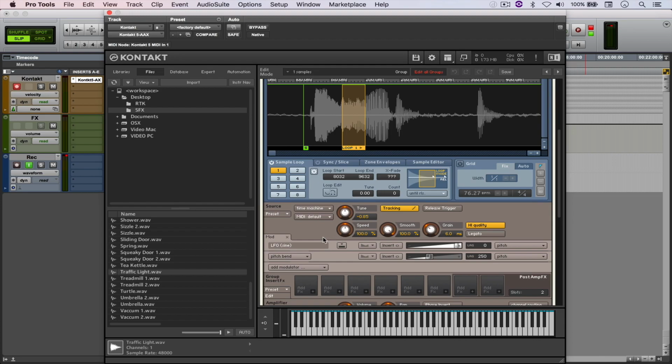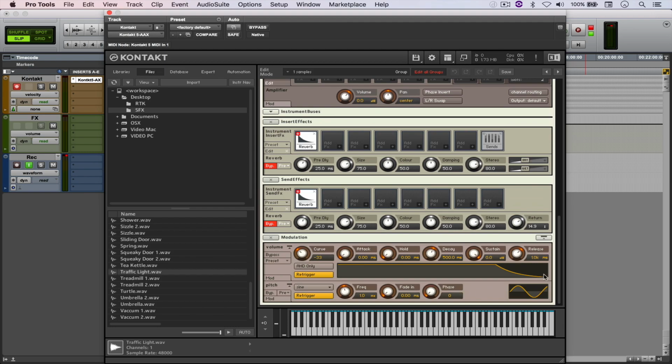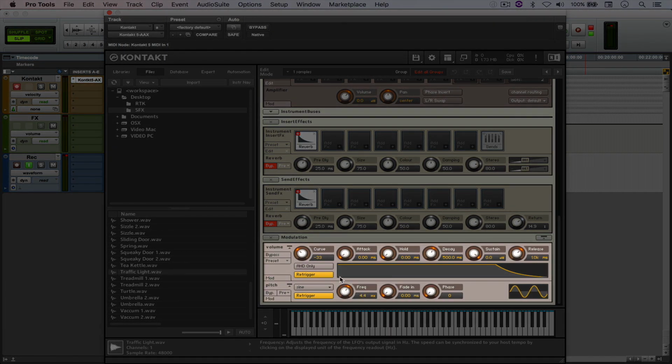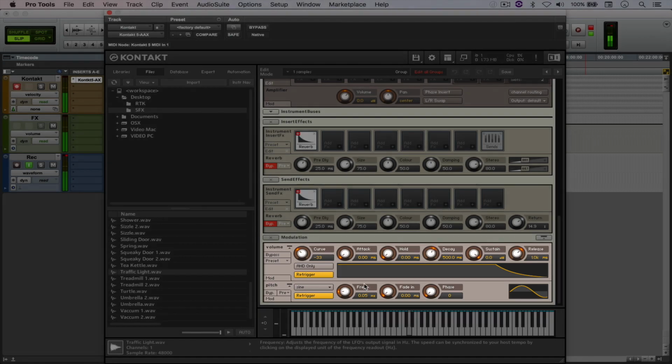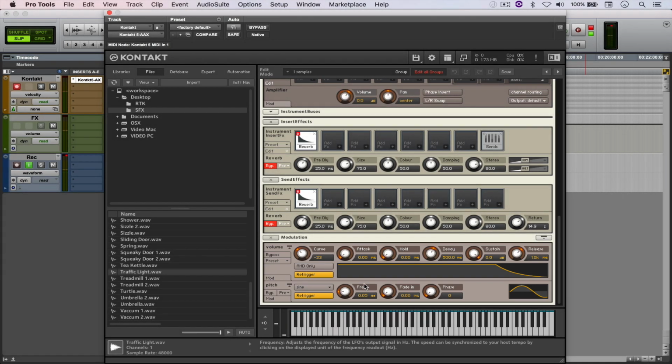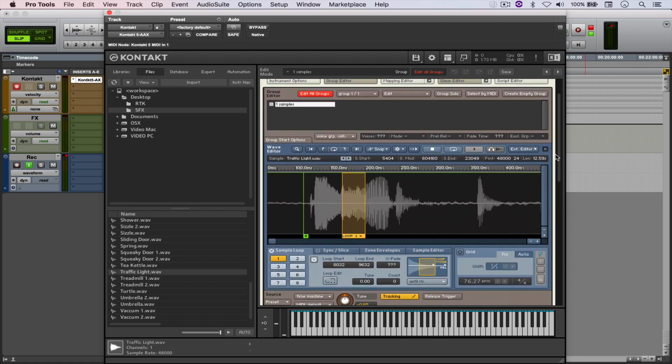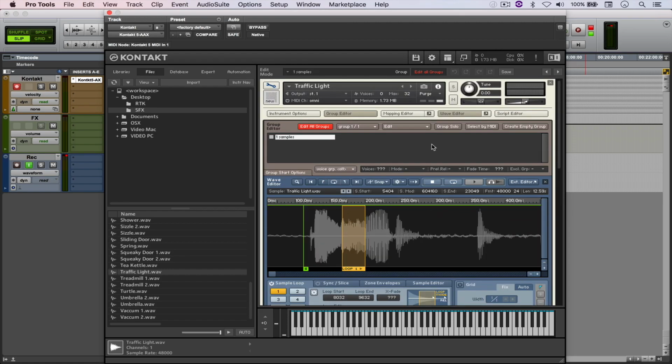And you can also change the LFO values all the way down here. If I want to go all the way up or all the way down. So that's really good to make power ups and power downs. And that is pretty much it for this tutorial.